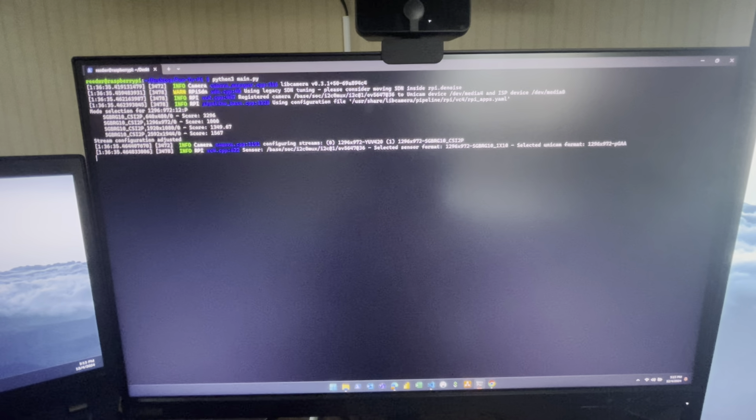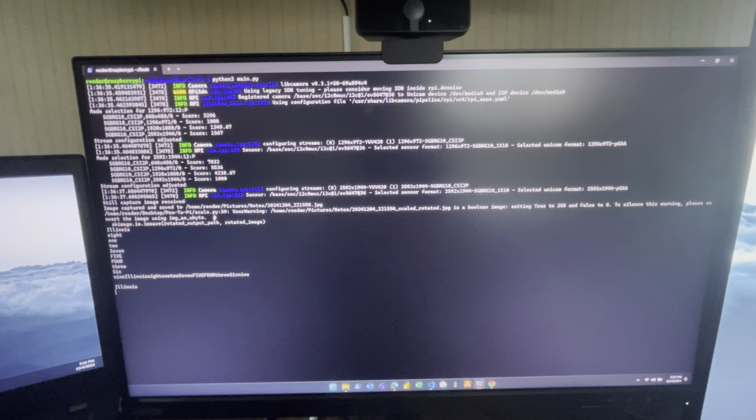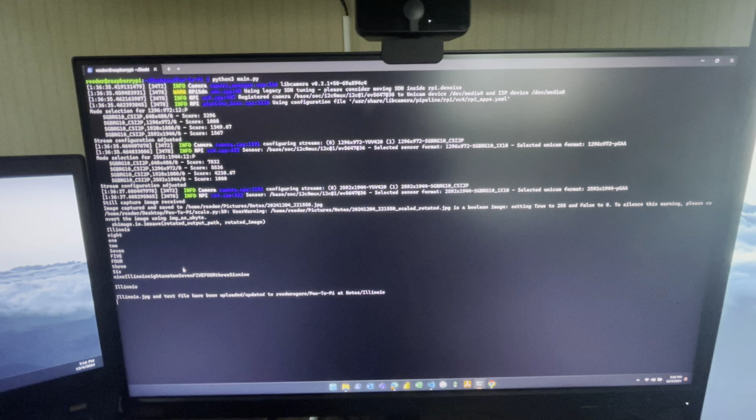When I run this, this is the main driver code. You can see the camera is getting accessed. An image has been saved locally on my Raspberry Pi. It's going to output some of the words that it sees, using the Google Cloud Vision API. And then you can see the final line here says the illinois.jpg and text file have been uploaded or updated to my repository and the location. That's what it outputs, and this is using a GitHub API and a key that I created.